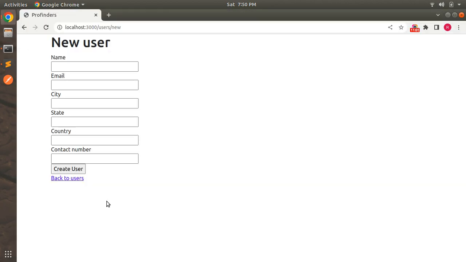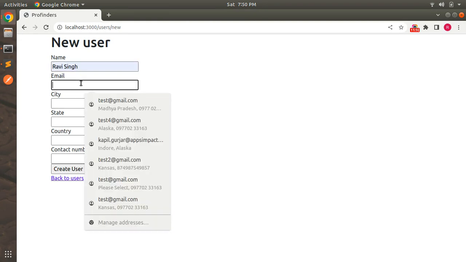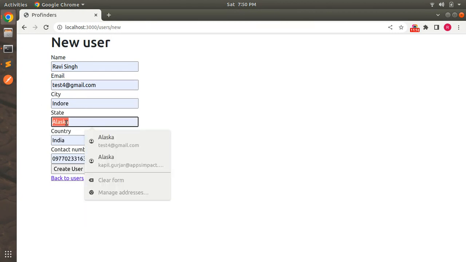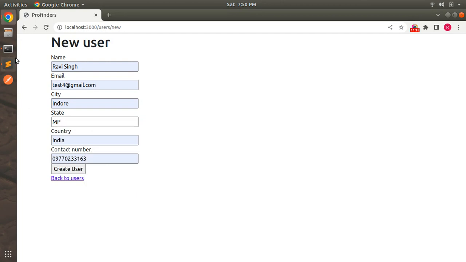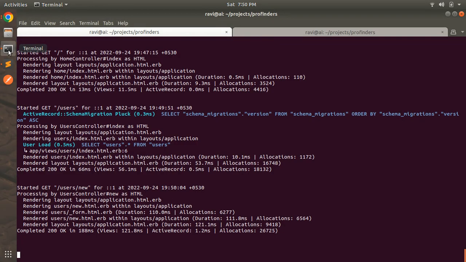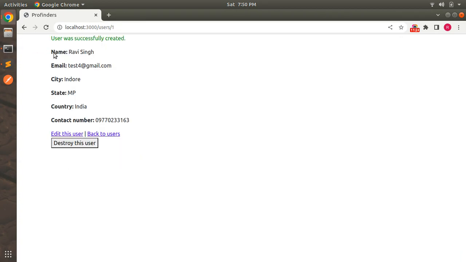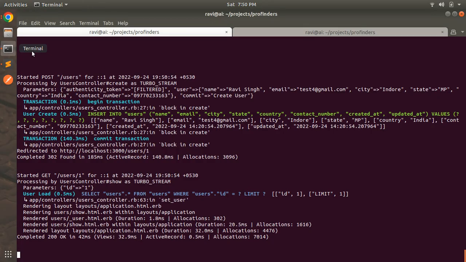So switch to the browser again and provide some information here. Let's say Ravi Singh, email should be, let's say, test4@gmail.com. Okay, and now let's add state as MP. Then make some space in the terminal and now submit your form. So when you click on create user, you can see that the user was successfully created, and in the terminal where the server is running, you can see that the request is coming as turbo stream.